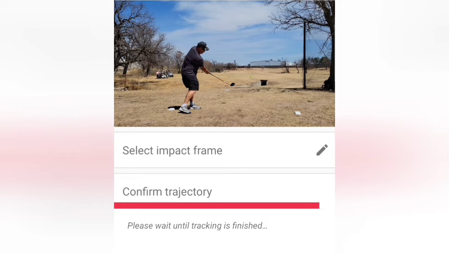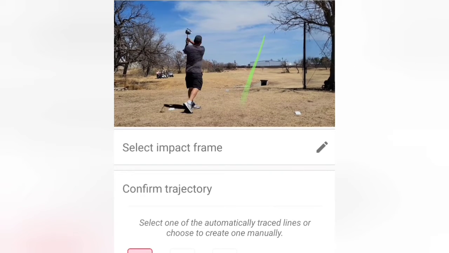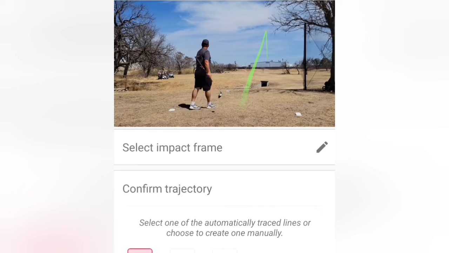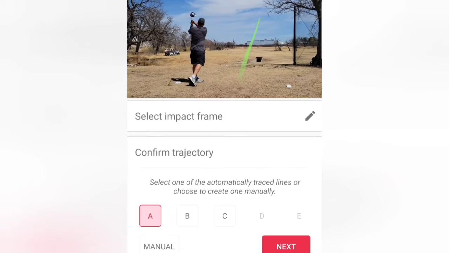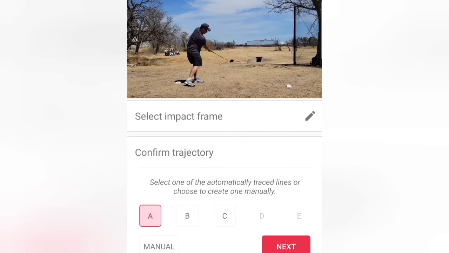May take a minute or two. And there we go. So right off the bat, it shows my shot. And it's pretty close. Only thing is I hit a draw, not blocked out to the right. But I'm going to show you how to fix that.